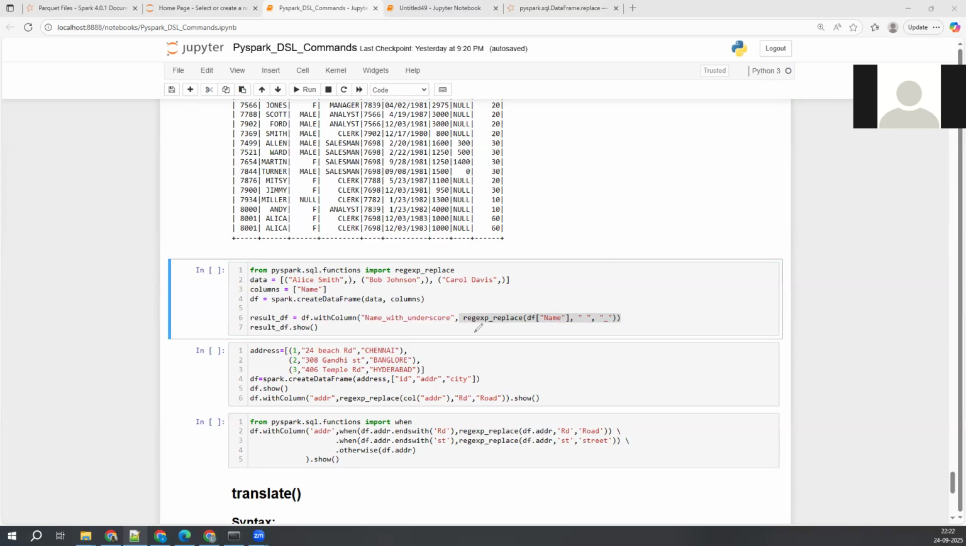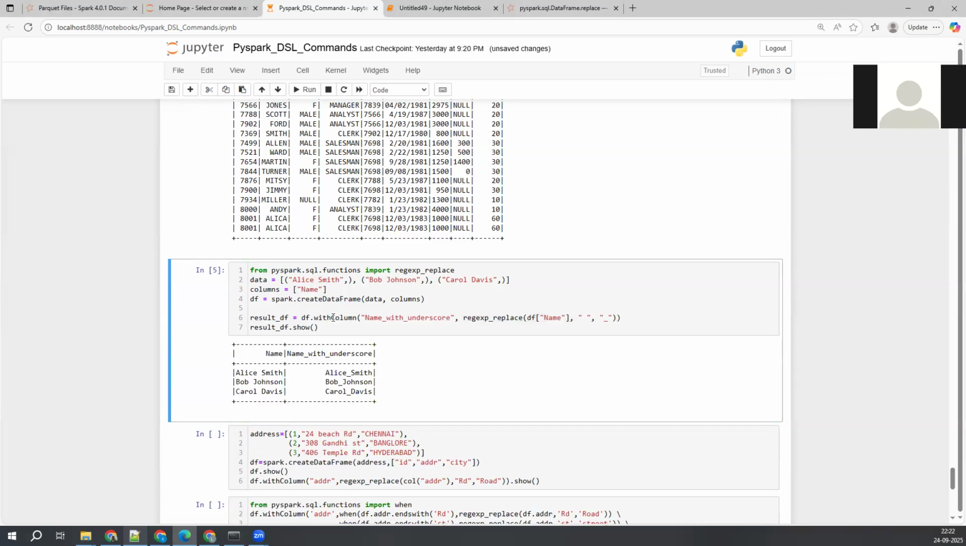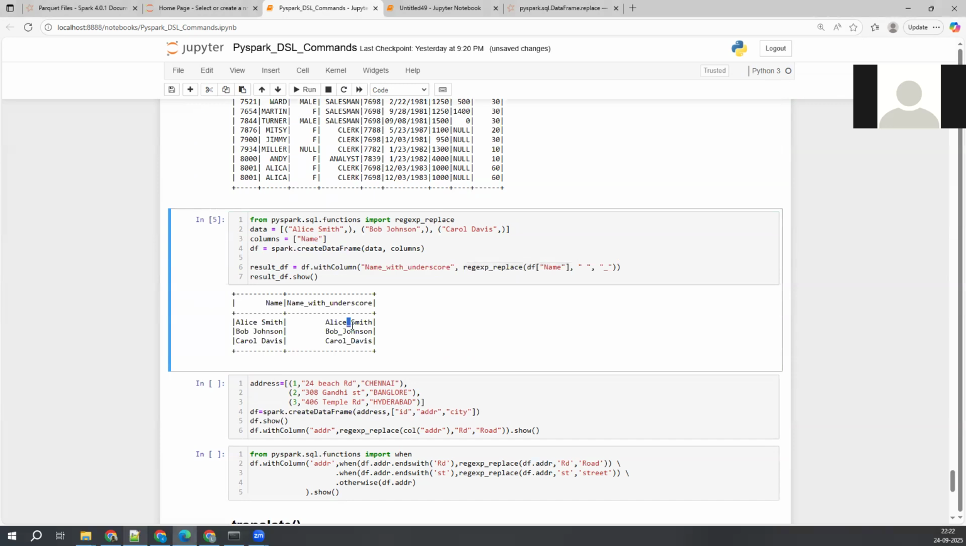Okay, so same thing. Now let me close this and execute this one and see what is happening here. See how I got underscore here. This is the original column name and this is the derived column, I can say.